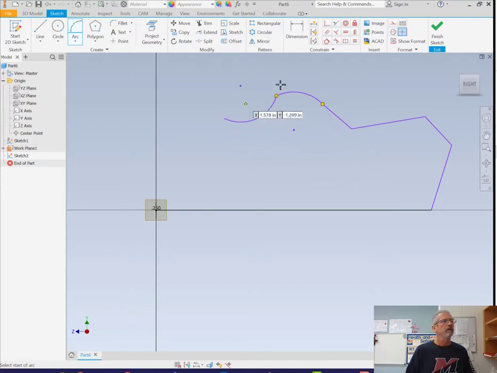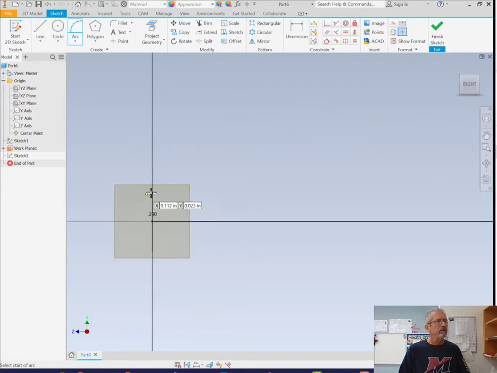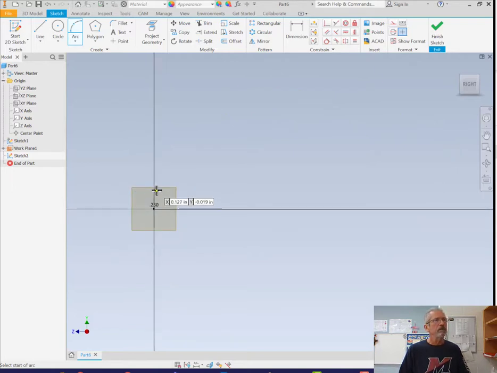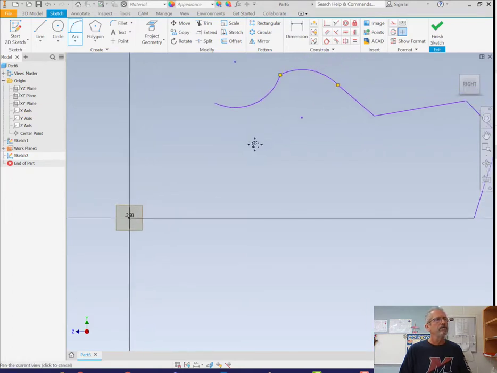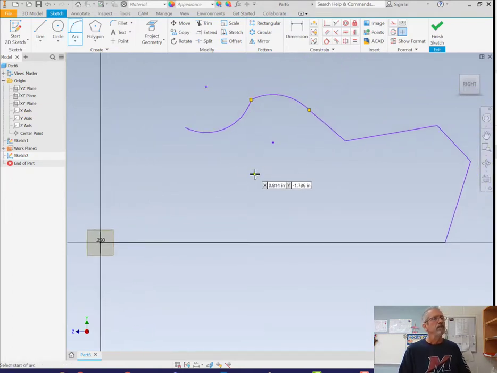Okay? And I'm just going to leave it like that, but notice I've got a lot of space right here. Here's the top of my circle right here, and then there's my line up here. So you've got to make sure that when you do this, you have plenty of space in here.